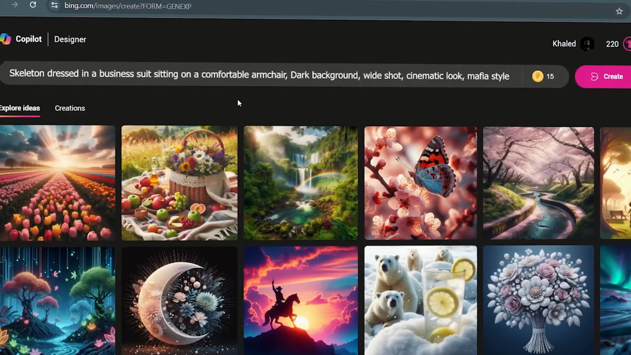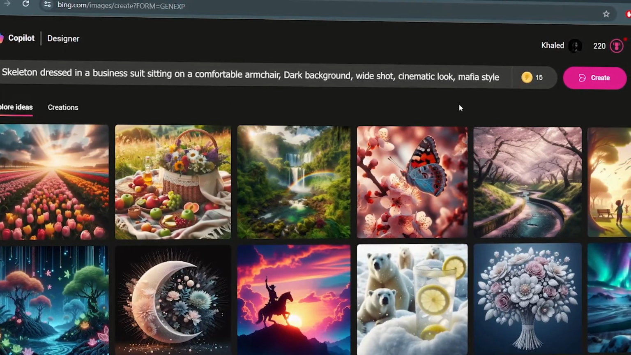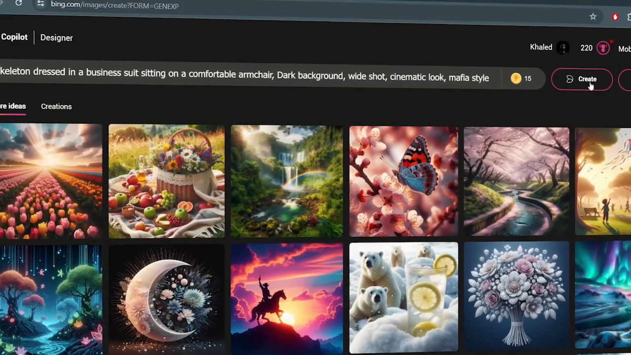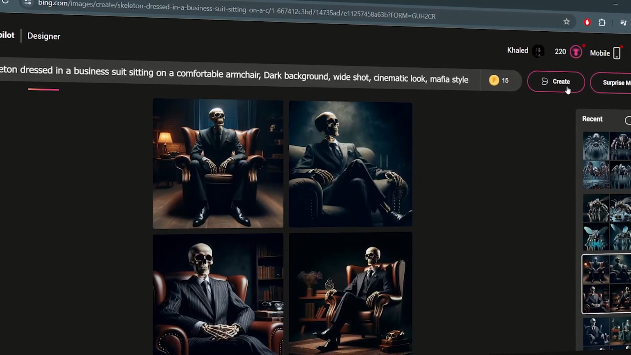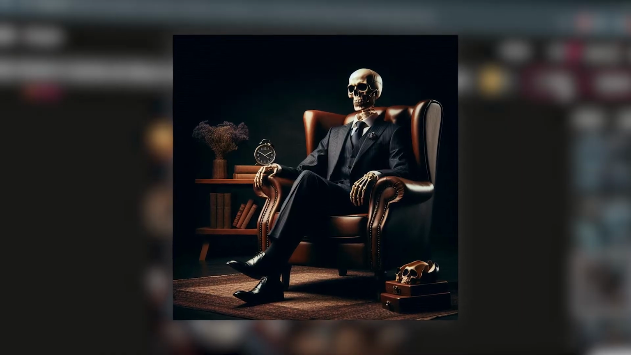Open the link in the description and follow the steps. Write this prompt. Don't expect to see the same results. Hit the create button. The website will give four images. These are the images. You can find the link in the first comment.